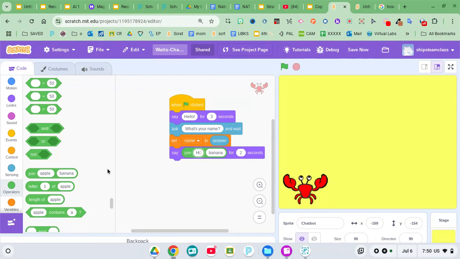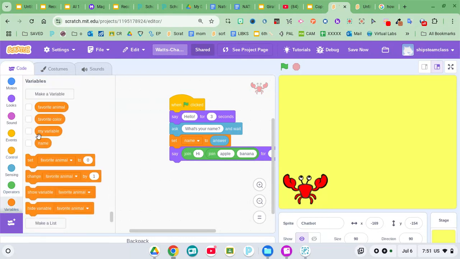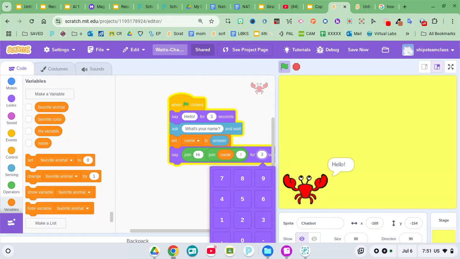Okay. And then I'm going to grab another of that same block and drop it in where the word banana is. Drop the second join. So it should say join hi. And remember, we put a space after the word hi. And then it should say join. We're going to go grab our variable name again. Name. Drop that where apple is this time. And then where the word banana is, we're going to put an exclamation point. And again, we said we're going to set it to 3 seconds.